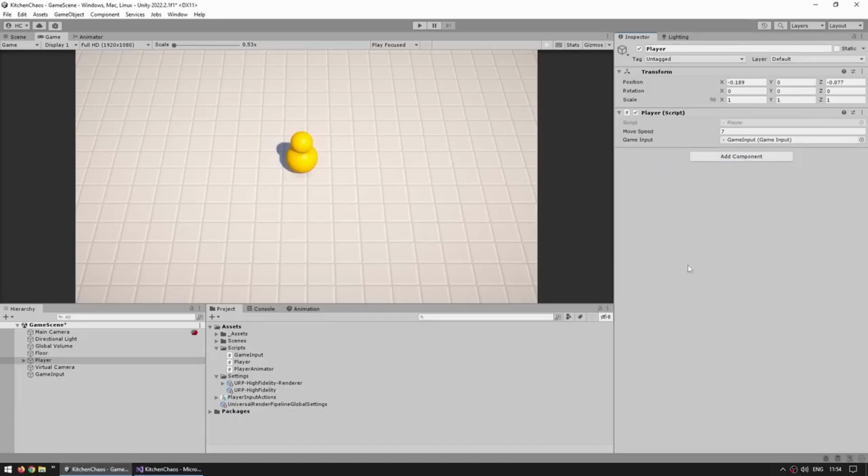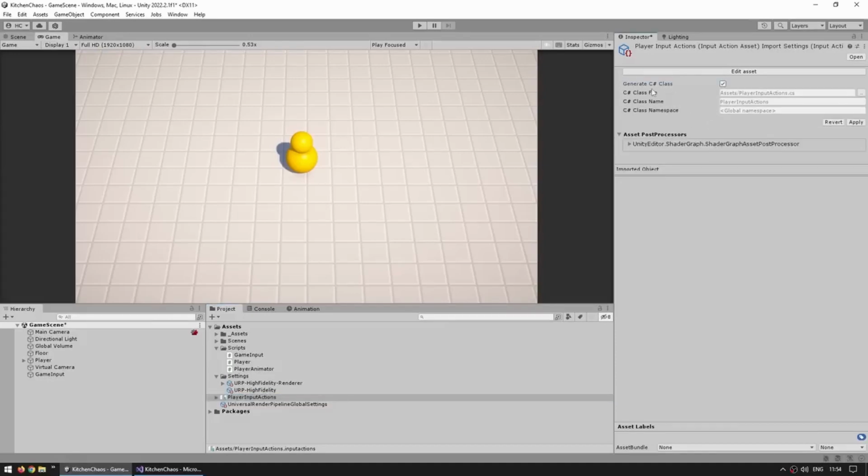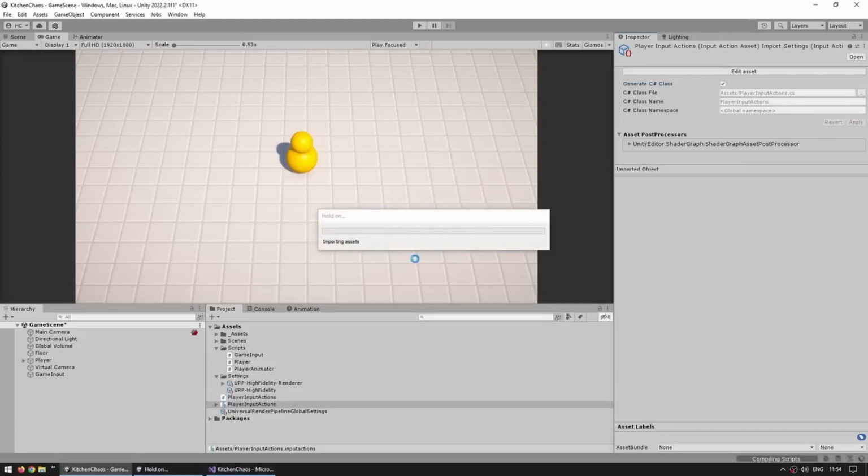Instead, I will be using the native C# method. So let's select the player input actions. And over here on the inspector, we see this nice toggle to generate a C# class. Let's go ahead, enable it. And for these fields, we can leave them all on defaults, that's okay. Let's just go ahead, click on apply. And now it's going to generate those scripts and compile them.